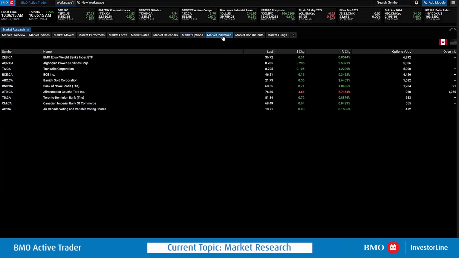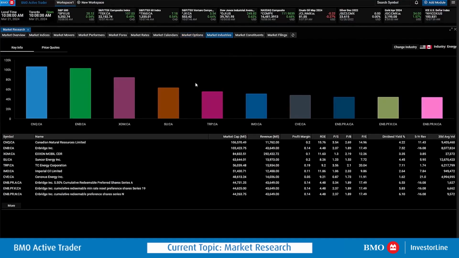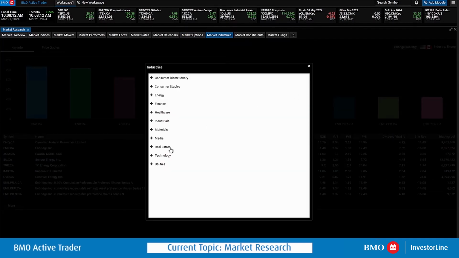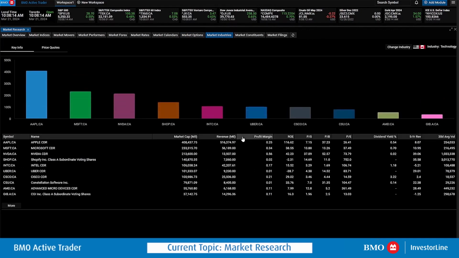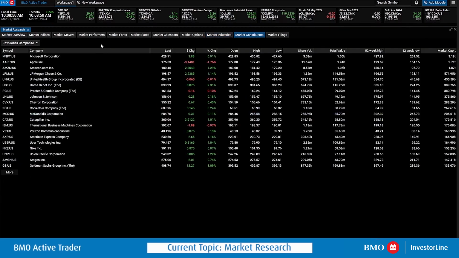Moving over to market industries, this page allows you to see key securities that are being traded within a specific industry. For example, currently we are under the energy industry. If you'd like to change it to a different industry, you can click on change industry on the top right. And for example, if I wanted to change to technology, you'll see that the technology sector has been selected, and you'll see some of the top holdings, which includes Apple, Microsoft, Nvidia, which is also listed here at the very bottom.